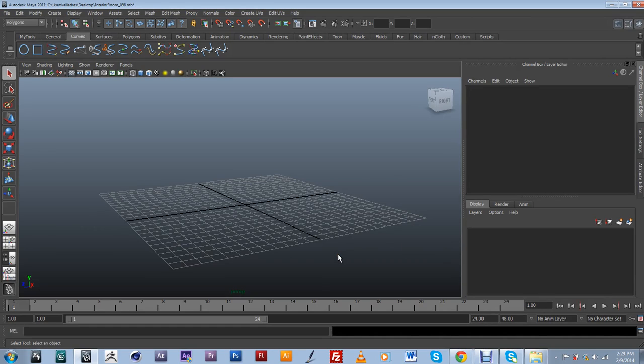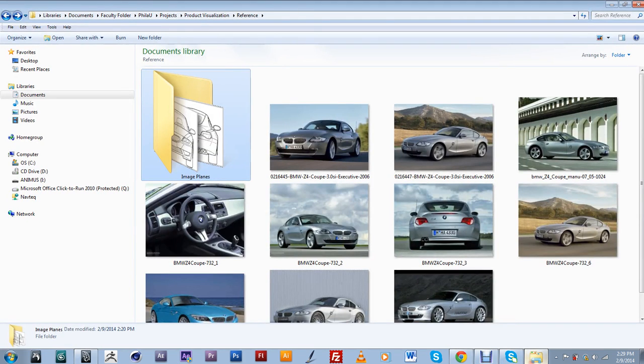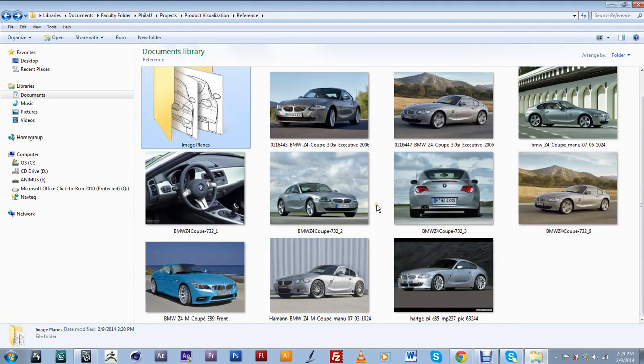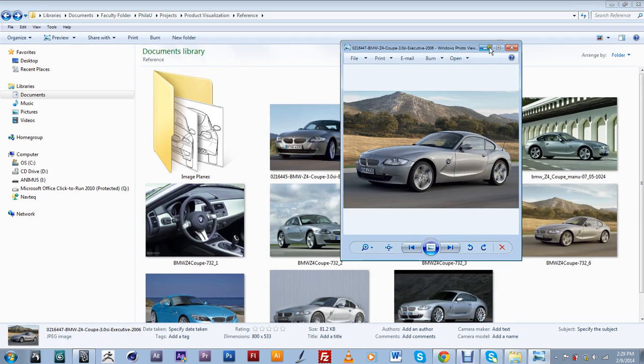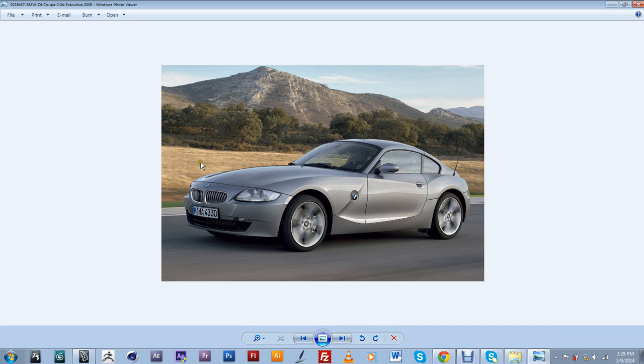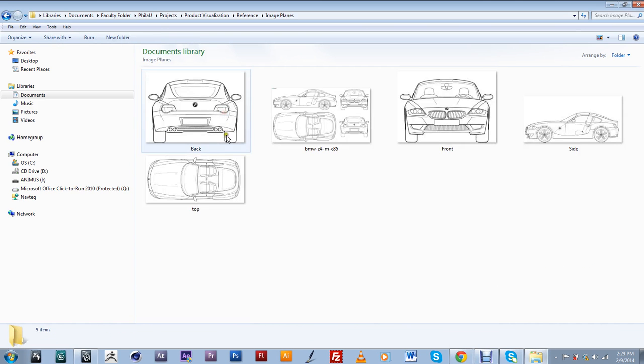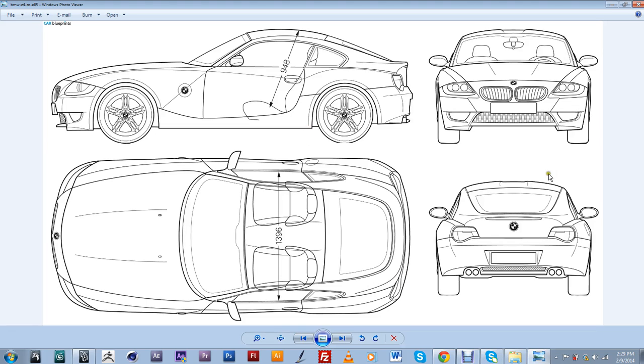In this video, we're going to talk about how to set up image planes as reference for a modeling project. In this case, we're going to be modeling a vehicle for the purpose of product visualization. I've gone online and found a bunch of different visual references for this car that I'm going to model. This is a BMW C4 Coupe. I was also lucky enough to find blueprints for the different views of this car.